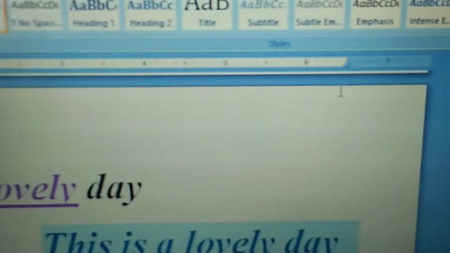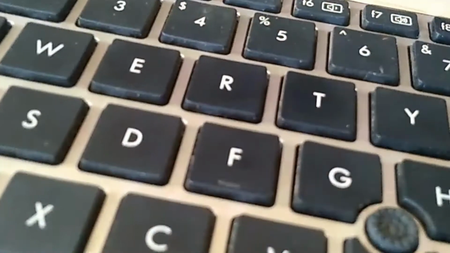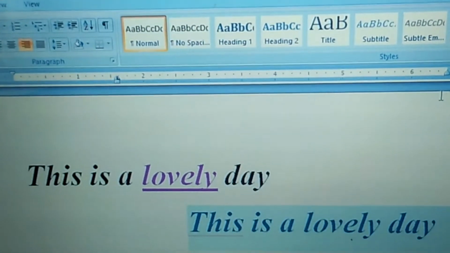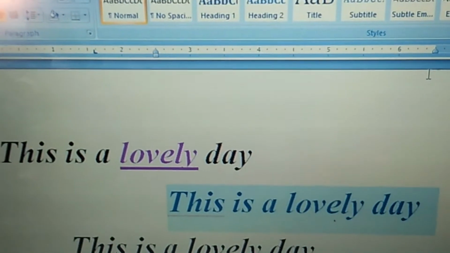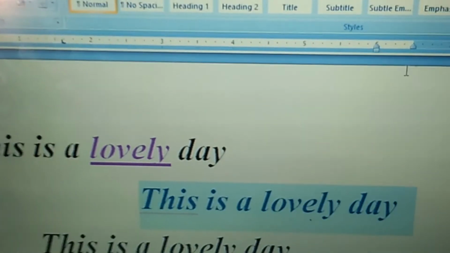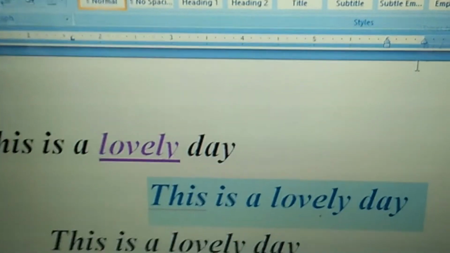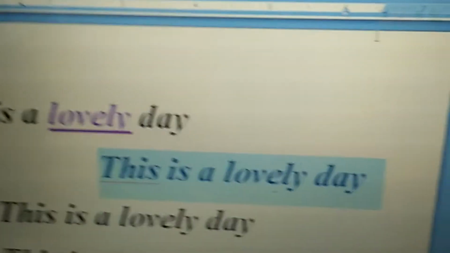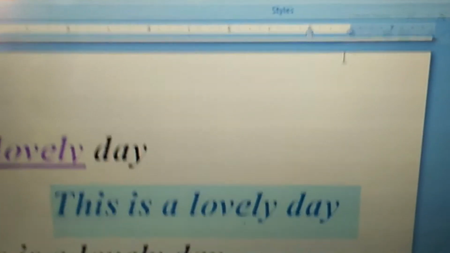So I'm going to do that again. Press Ctrl plus T and watch the screen. Ctrl plus T, watch, it's moving. So that's just the function of Ctrl plus T. It helps you in moving or adjusting your tabs.